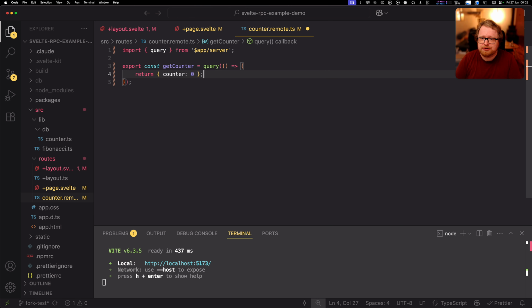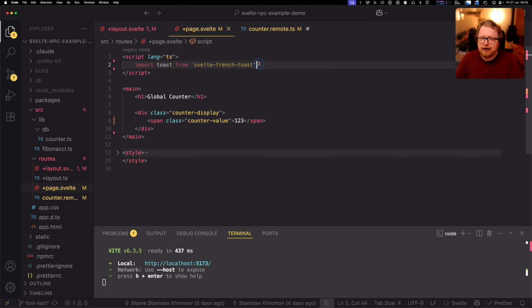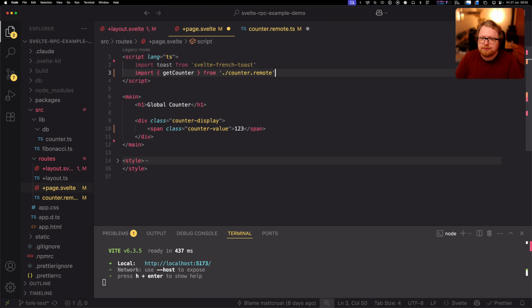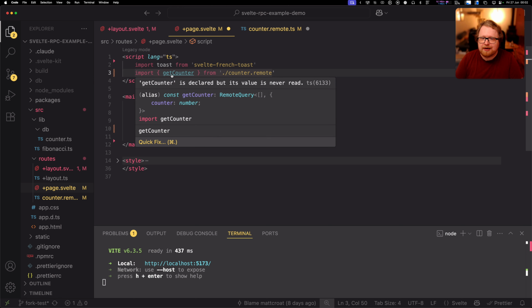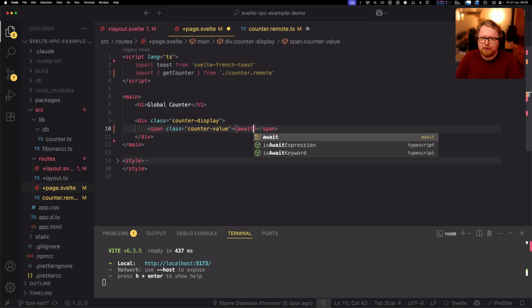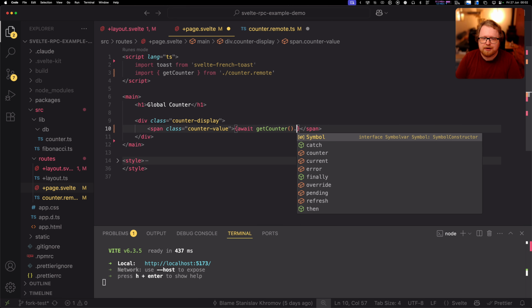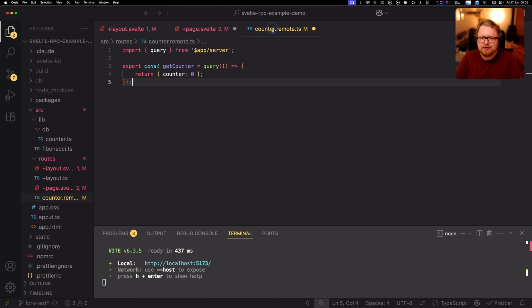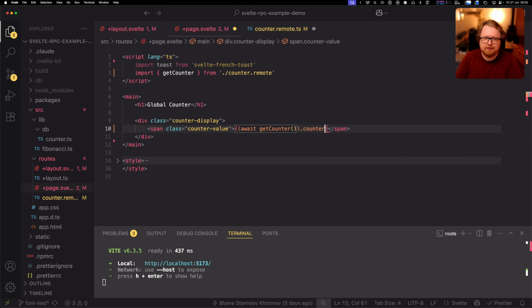So yeah, let's start with just doing this, return counter 0. And then from here, I say we have an old toast import here. It's fine. We'll use that later. I'm just going to go ahead and do this just as the AI suggests for me. And then I can do, for example, await getCounter. And of course, it's going to be plus, let's see here. What did I call it? Plus dot counter. And you can see there we even got the type suggestion there. How cool is that?